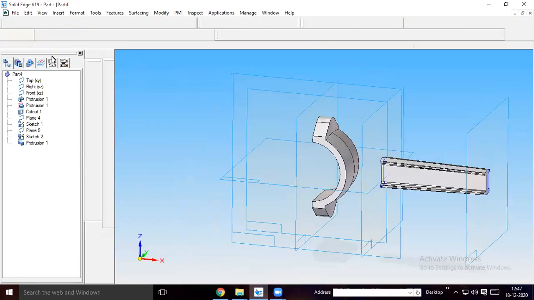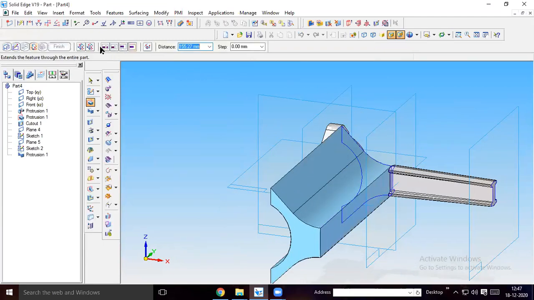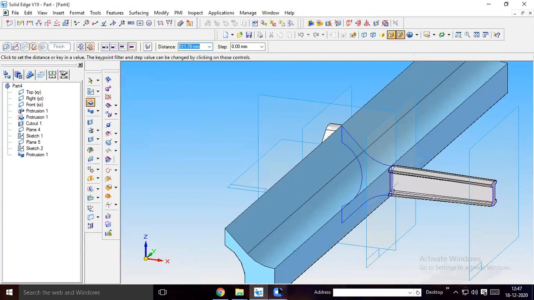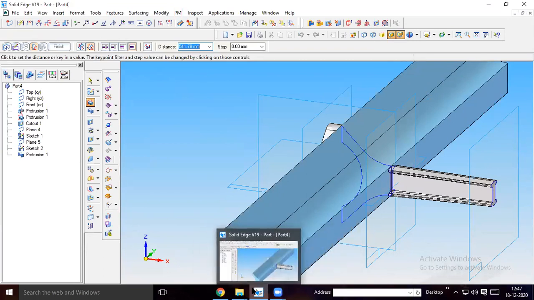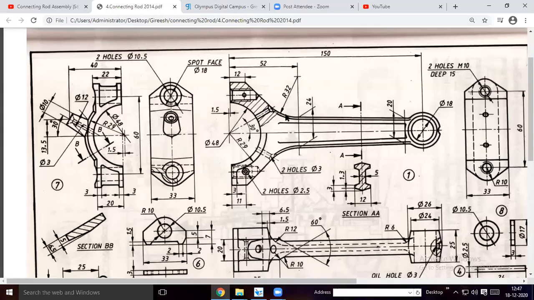And return. So what is the width? You have to give a symmetric protrusion. What is the width here? See here. So this width is given in the side view. When you see from the side here, so this is the width. Can you see at the center?